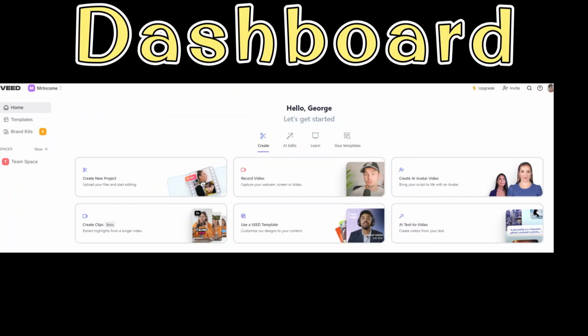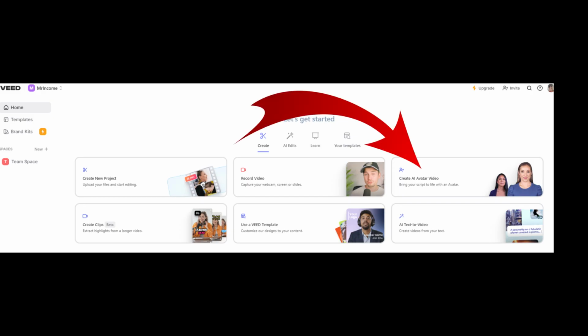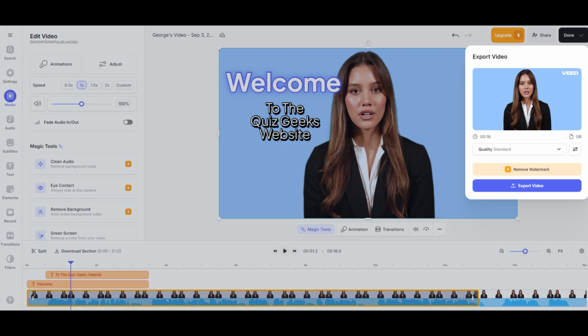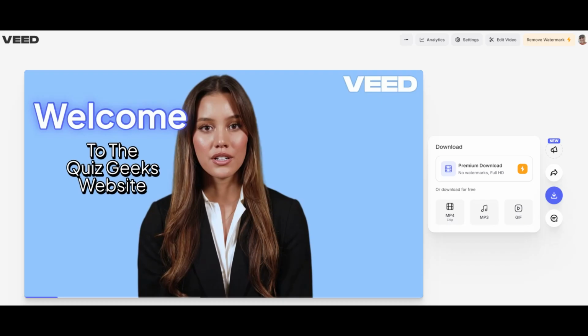Once you join VEED, go to your dashboard, which will look like what you see here. Next, click on Create AI Avatar Video. Once you choose the avatar that you want, type in your script and create. VEED will do the rest. If you need to, you can edit your video. When you are happy with your free avatar video, click Done. Your video will render, then you can click Download.